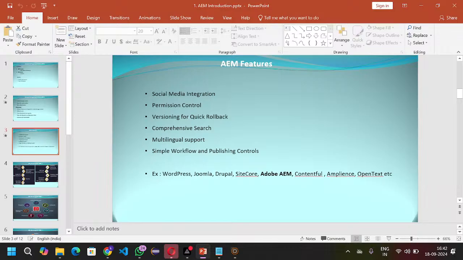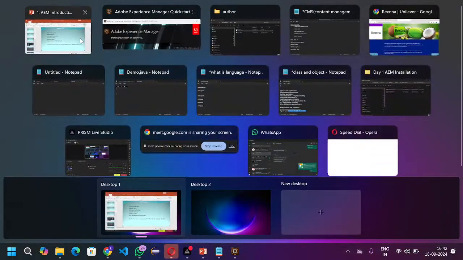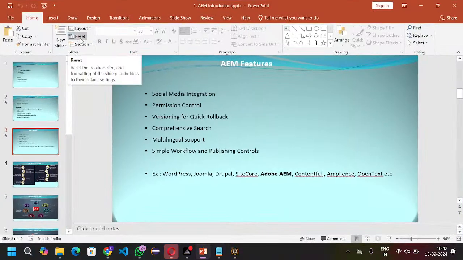Okay, the features are fine, but what will it do? What is the main purpose of the AEM? These are the features. Okay, fine, very good. Then what is the purpose of the AEM?